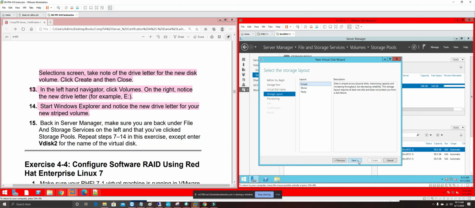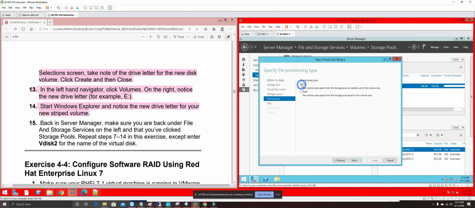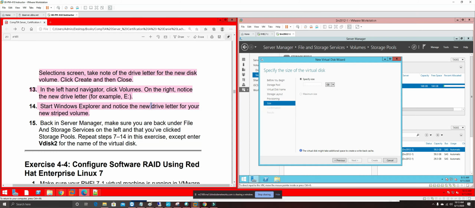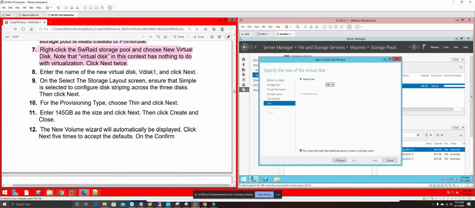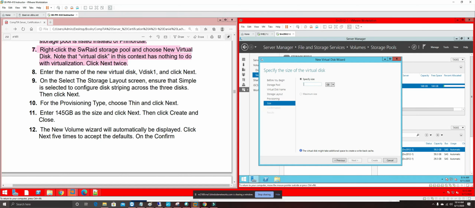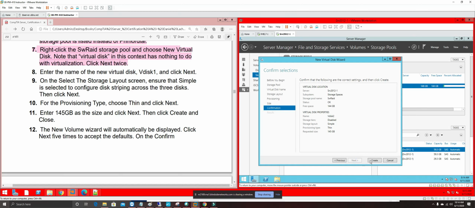Did simple. We did thin, right? It says exactly 7 through 14. And then we made it how big? 145. Next, we'll hit create.